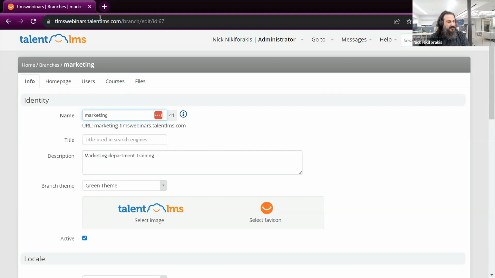You can see this here. My main site is here, TalentLMSwebinars.talentlms.com. This branch is called marketing. Its address: marketing, its name, dash, TLMSwebinars.talentlms.com. So basically, if you add a name to your branch, and probably you want to give it a name, then its address becomes its name, dash, and then your main site.